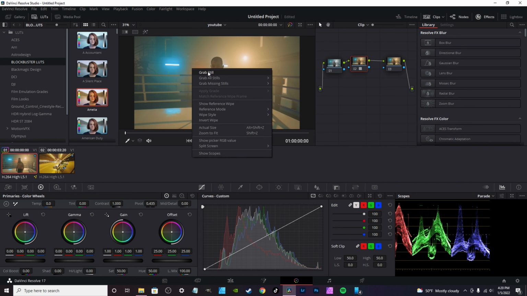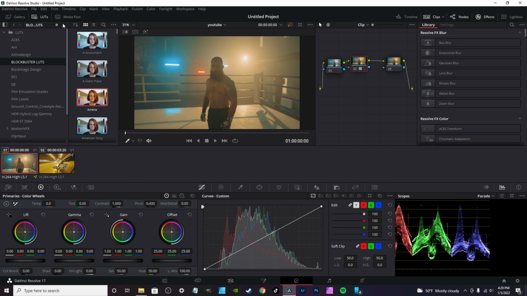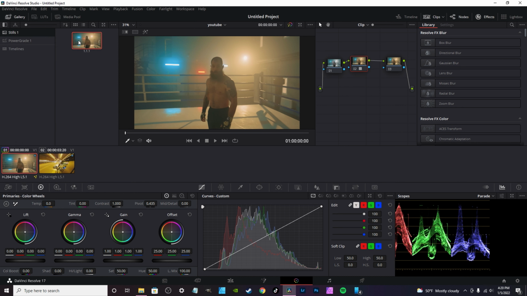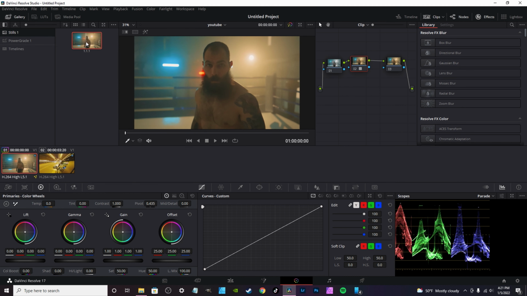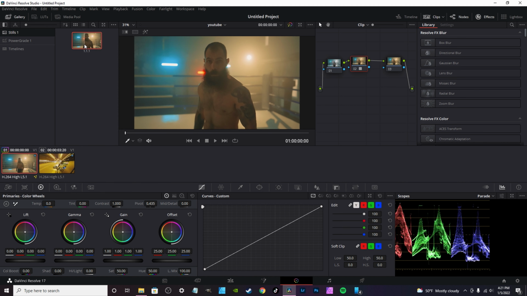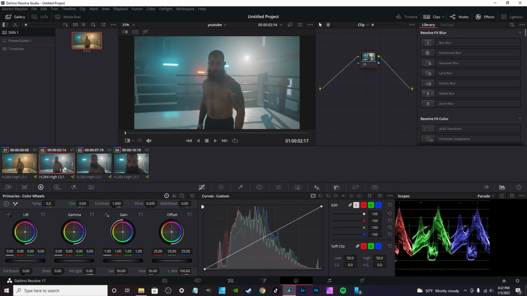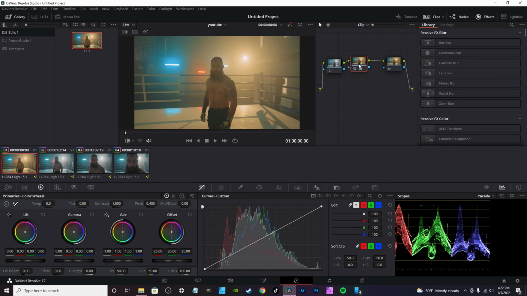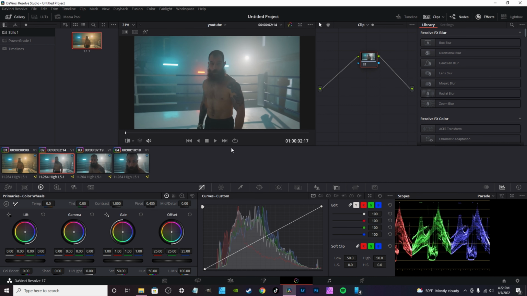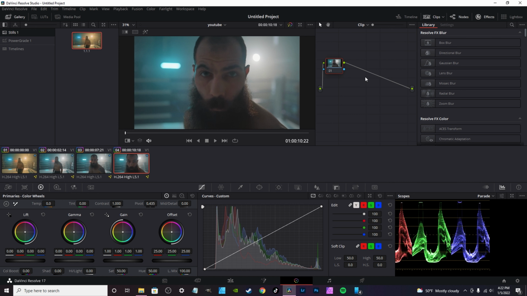You right click and grab still. Once you grab your still, you go up here to your gallery, and that still it just took, say for instance, it's chopped this footage up, and then I'll show you. Now I have the same clip on my timeline 4 different times. The first one is the one that got the color grade with the little LUT with the 3 nodes. The next 3 are all individual nodes, just the original footage.